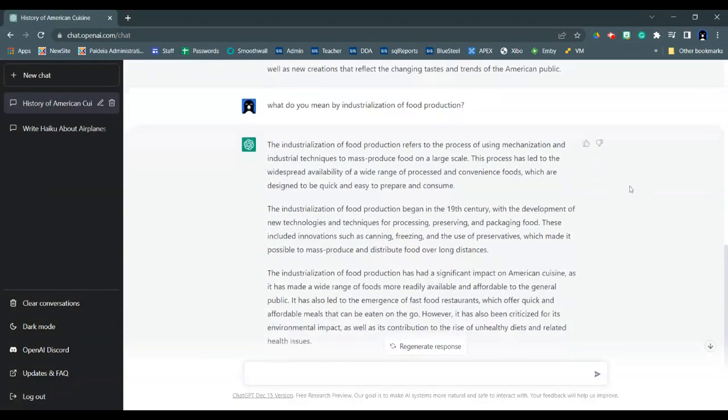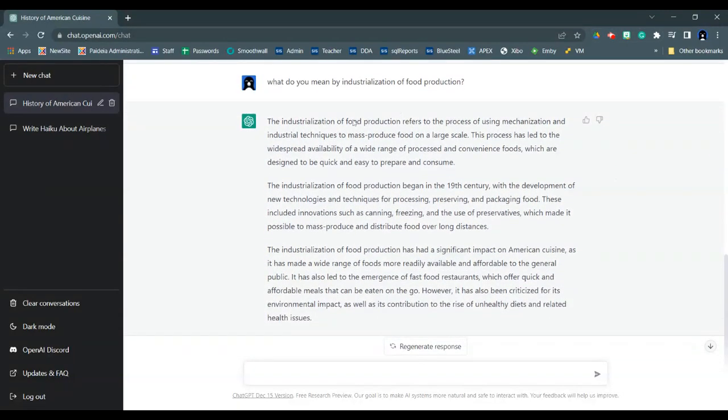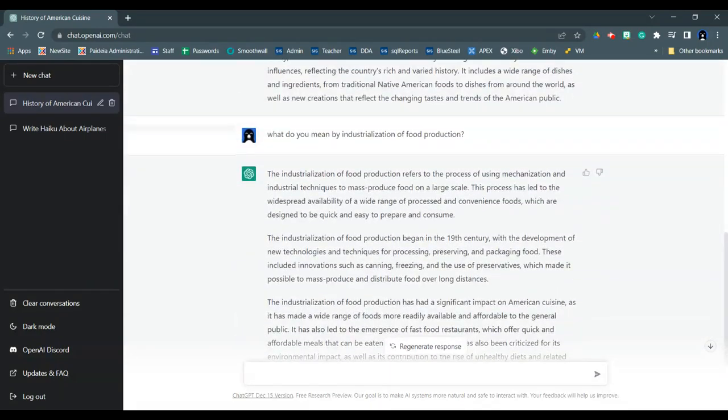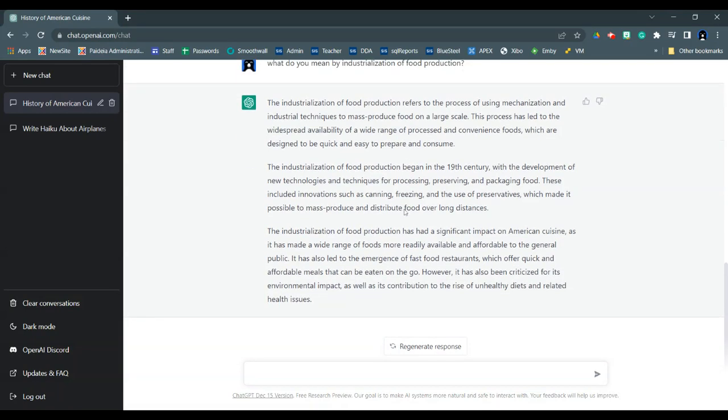Okay, so for the response I got to what do you mean by industrialization, I got 3 paragraphs that talk about what industrialization of food production is all about. One of the interesting things you'll notice is that the last paragraph refers back to my previous question. It's tying this back into American cuisine specifically because it knows that was my prior question. As long as I stay in this chat, it will remember the things that you talked about.